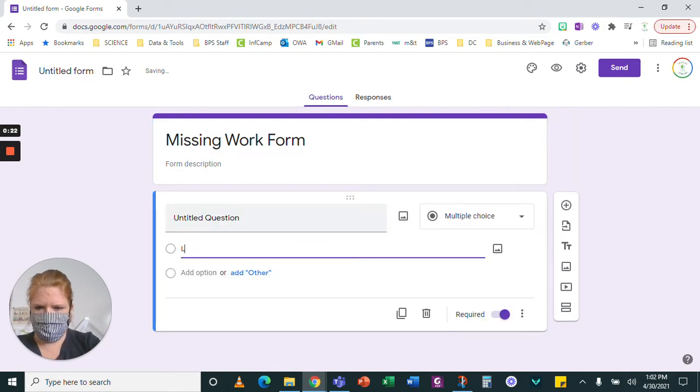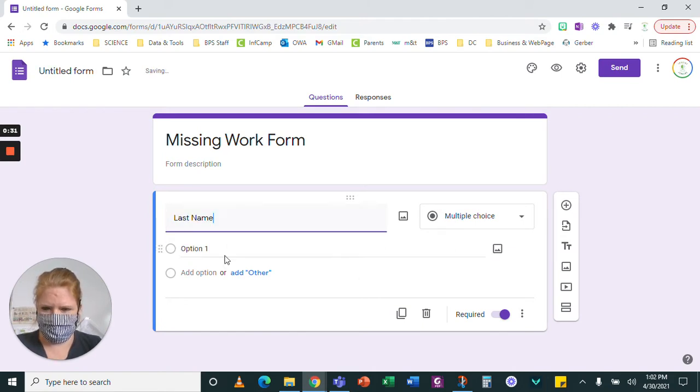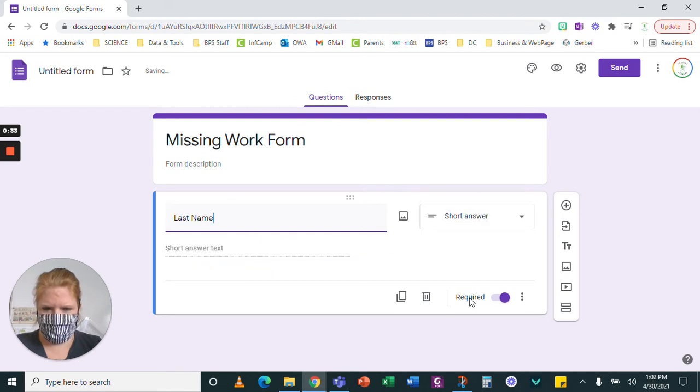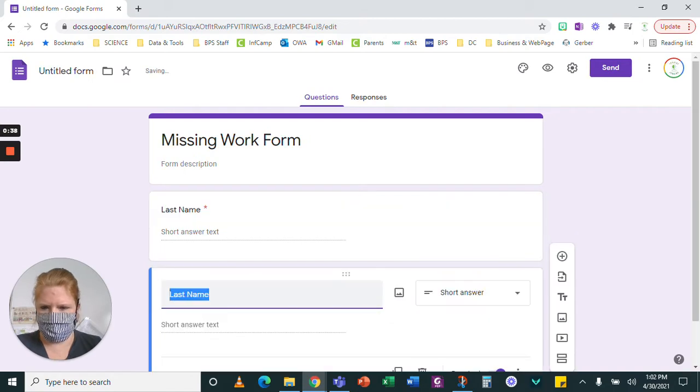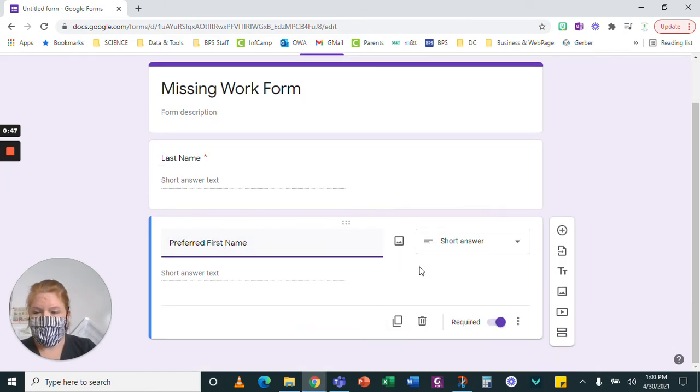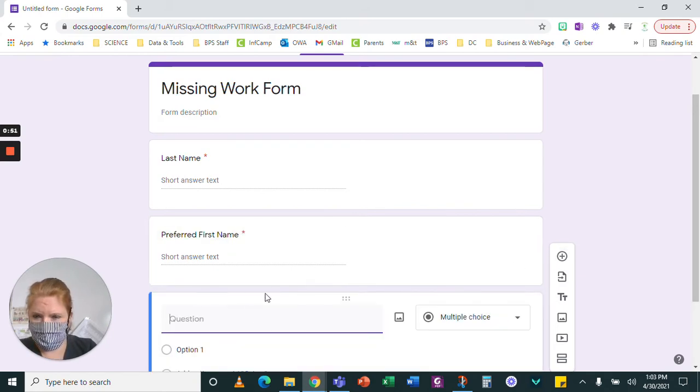I like my list to be sorted by last name first. Oops, I put that in the wrong spot for the question. And it's automatically going to swap to required. And then I'm going to copy this and write down preferred first name. That's required. And then I'm going to add a question and put class period.